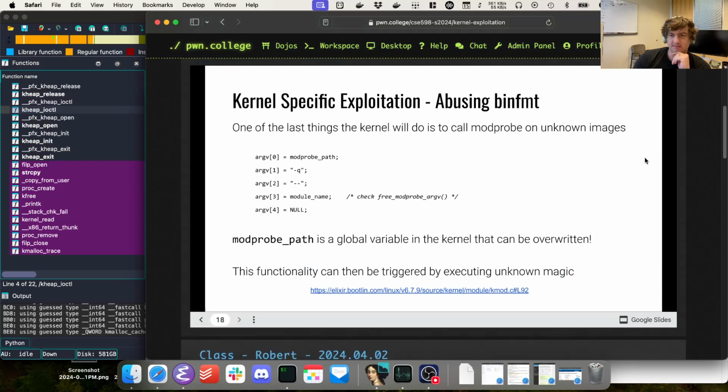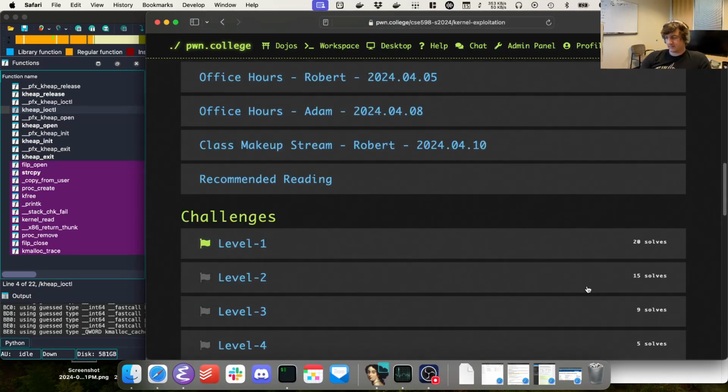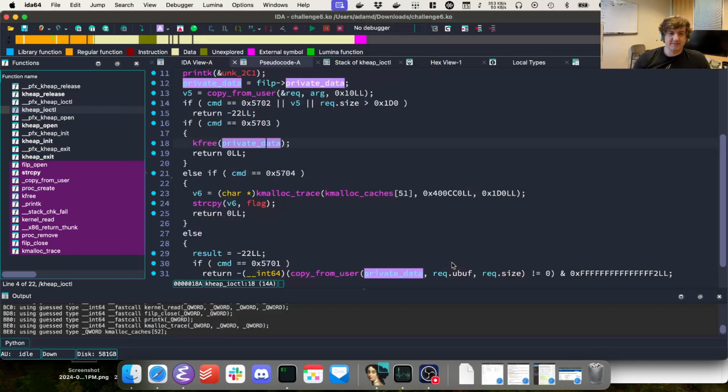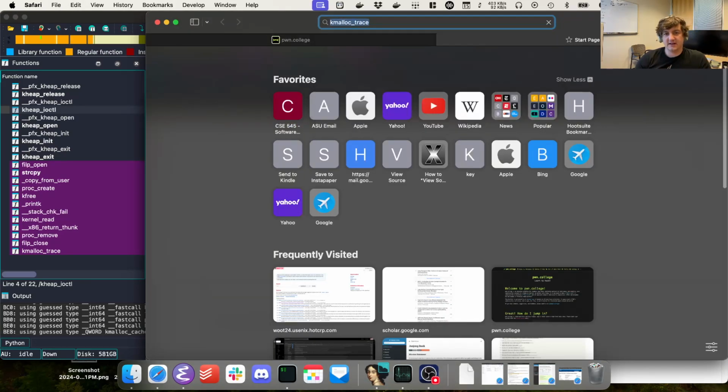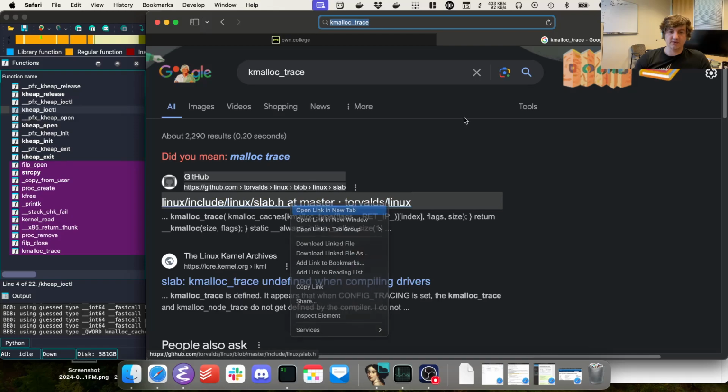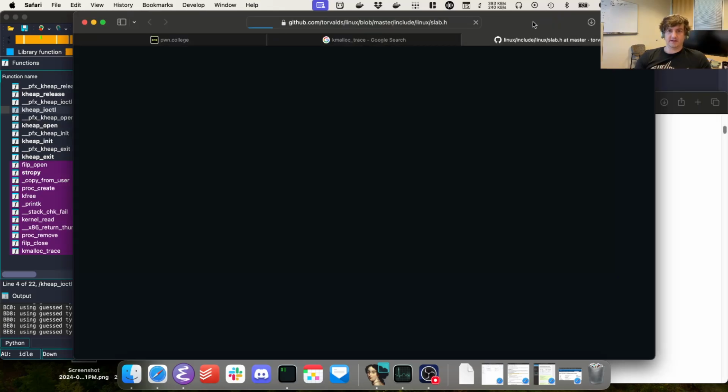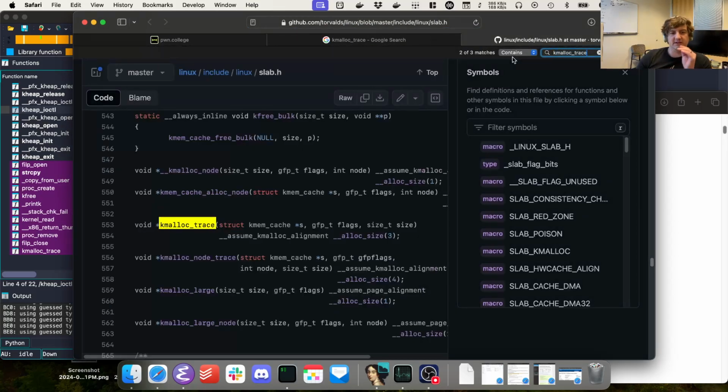All right, and this is probe path, but okay. Let's get to this case. Let's first look up the kmalloc trace, and specifically what I'm interested in is this kmalloc caches. I think I just want to read the code, because part of the goal of this class is getting used to the code. So we'll look up the code.